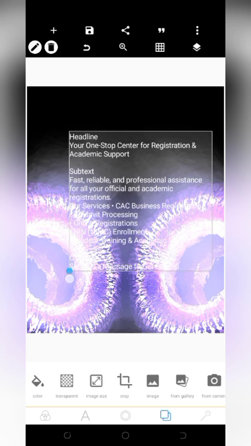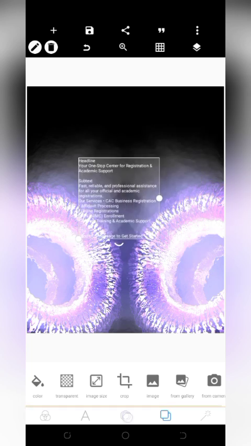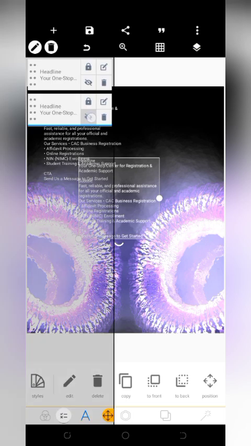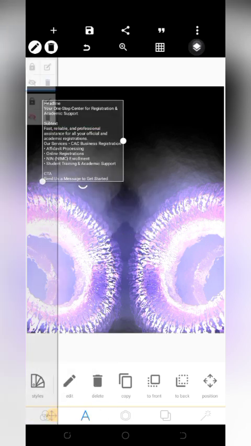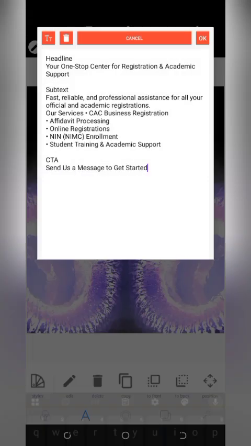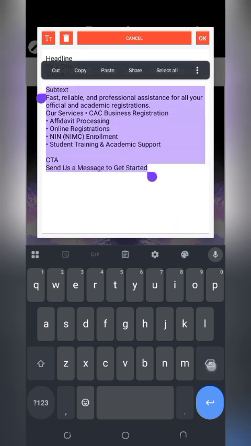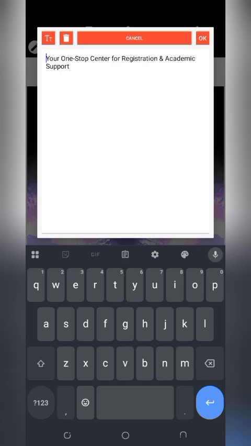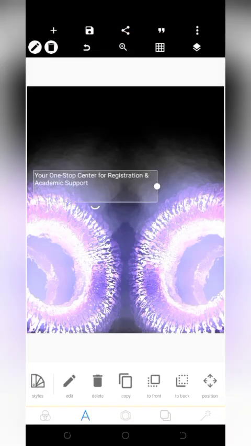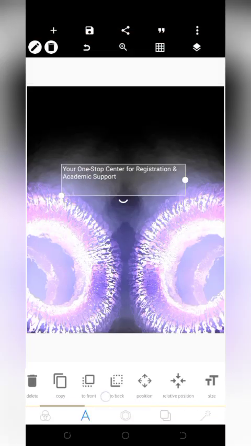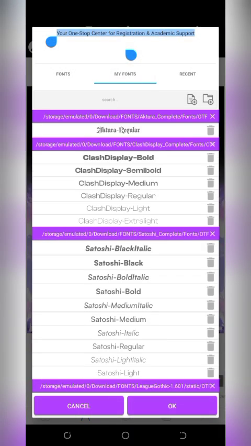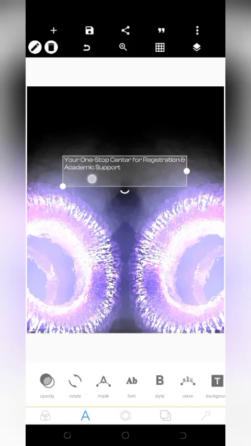So the first thing you are going to do is copy this. You will have your information you want to work with, so just follow what I'm doing. I want to work with the headline first. So I have this: your one-stop center for registration and academic support. Let me put the fonts I'm going to be using. We have Clash Display Regular.